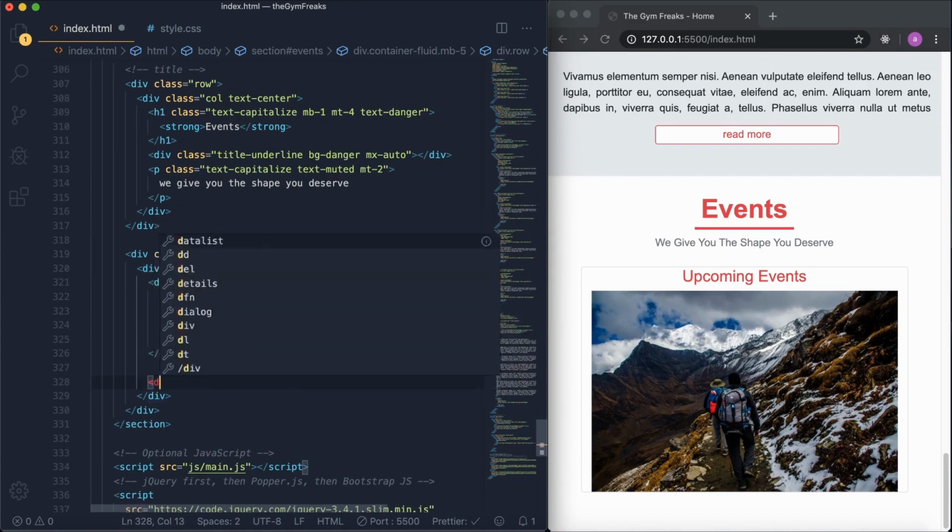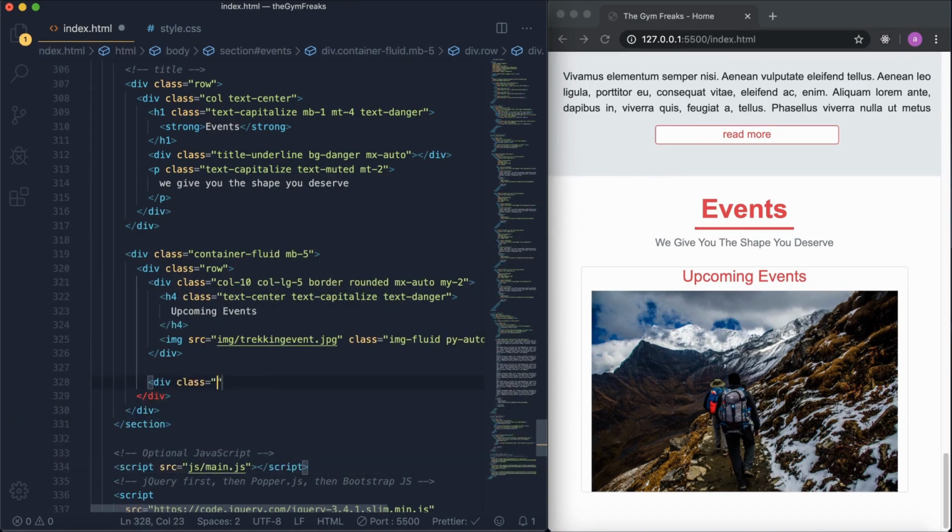So we are going to add a div with a class of column, just like the other one, column 10, and on a large screen and extra large, of course you want it to have 5, and also give it a border, make the border rounded, and margin x of 2.